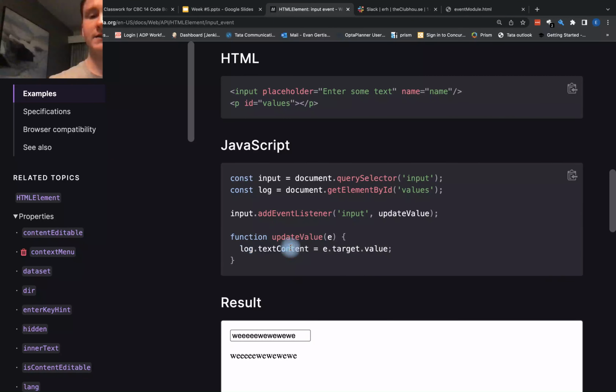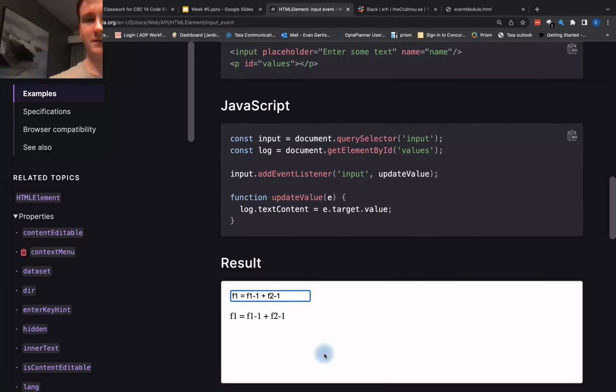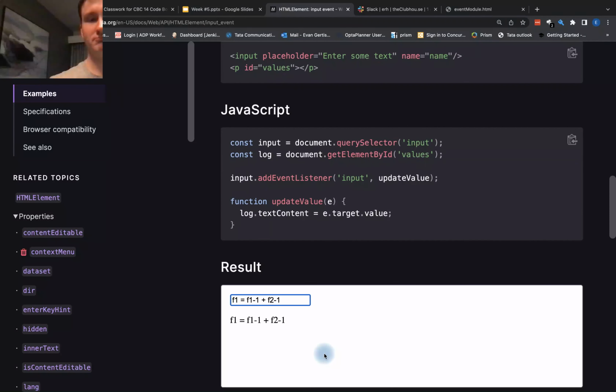Taking the log.textContent and setting it to the event.target.value. So f1 equals f1 minus 1 plus f2 minus 1. What is that number sequence? Anyways.